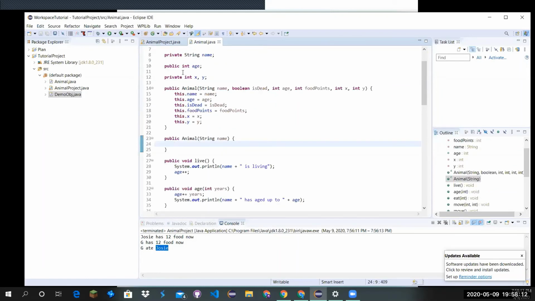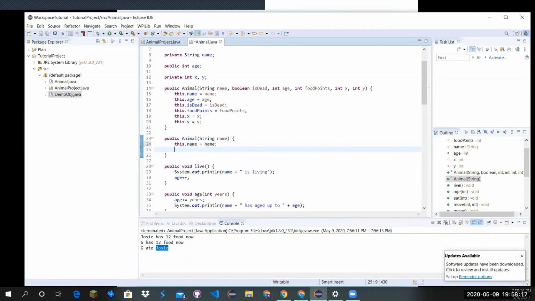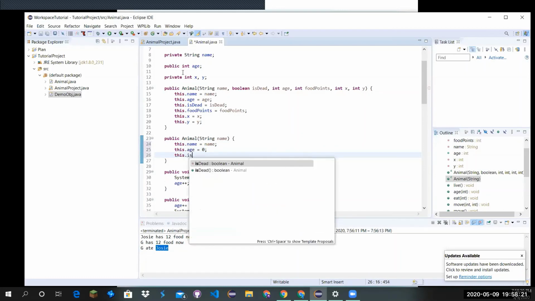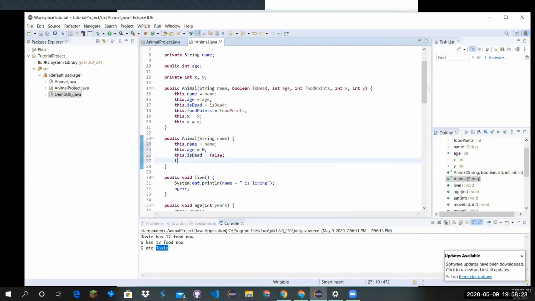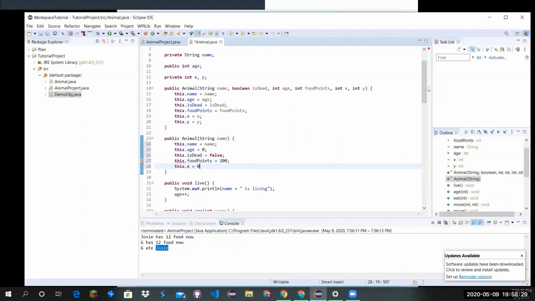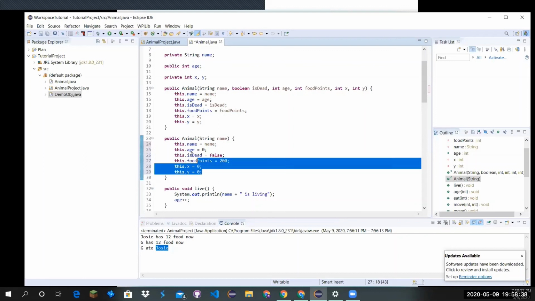However, we could just repeat the code from above. this.name equals name. this.age equals 0 because he started at the age of 0. this.isDead equals false because you're not dead upon birth. this.foodPoints equals, let's say, 200 food points upon starting. this.x equals 0. this.y equals 0. We could just rewrite all of that except with arbitrary values, or we could use the this keyword in a different way.